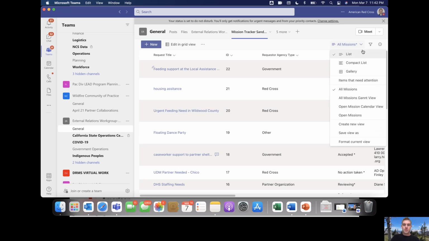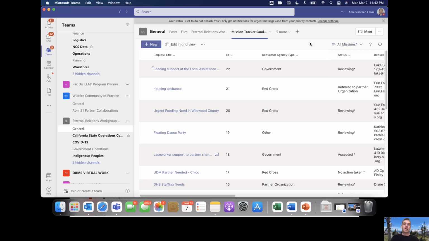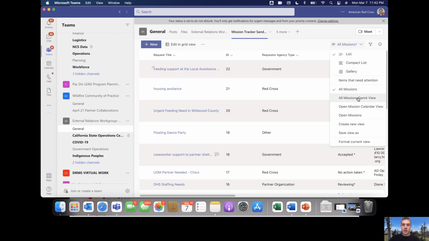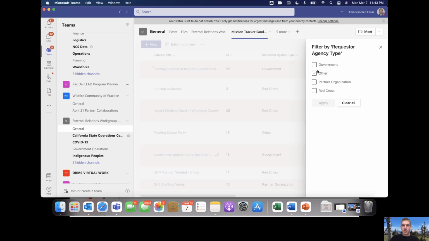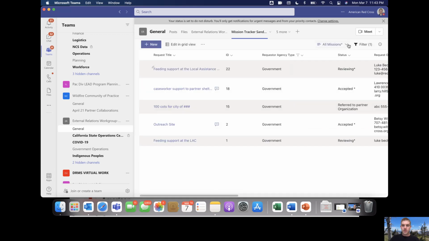So what I can also do, if I'm working in the mission tracker a lot and I'm a power user of it, is create my own views. The way I would do that is, you see here, all missions. You can get different views of missions, and any user can create a view. If I have filtered certain things, I can create a view. So if I wanted to filter by just government, here it is.